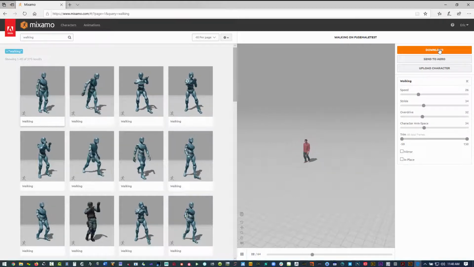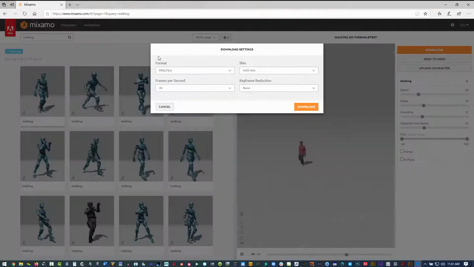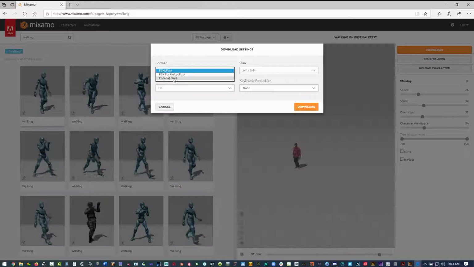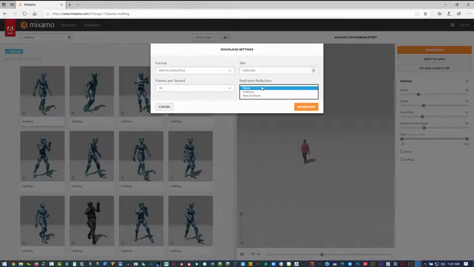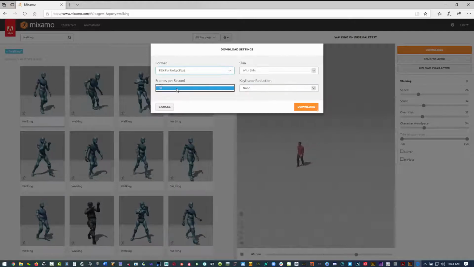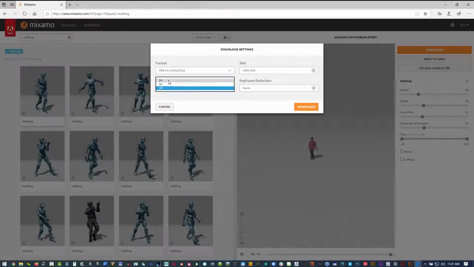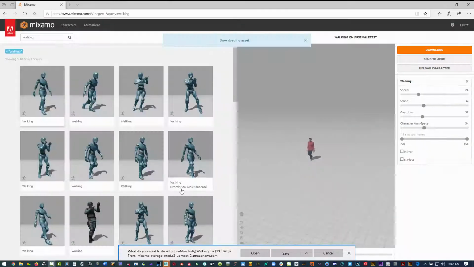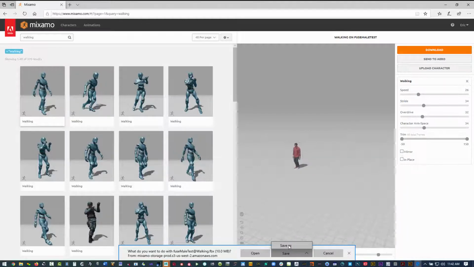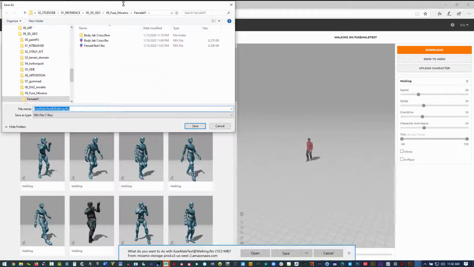So what I'm going to do is download the character. And that's it. So send the arrow, upload character, depending on where you want it to go. But we're just going to download it. Here you can see different file formats, FBX or Collada, with the skin, without the skin, if you want a keyframe reduction, uniform, non-uniform. And the frames per second is kind of nice, 24, 60, or 30 frames.